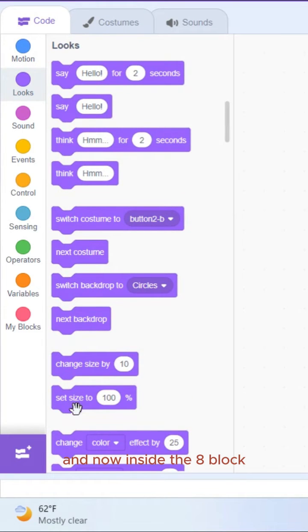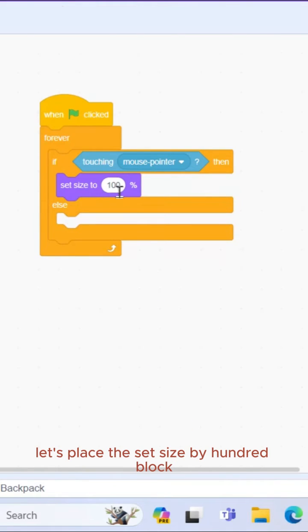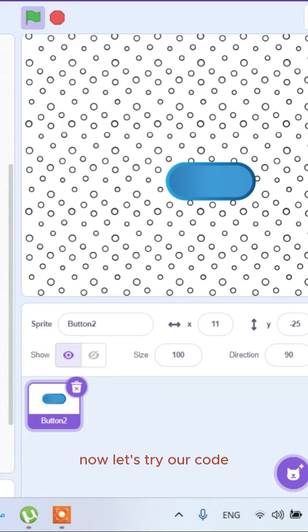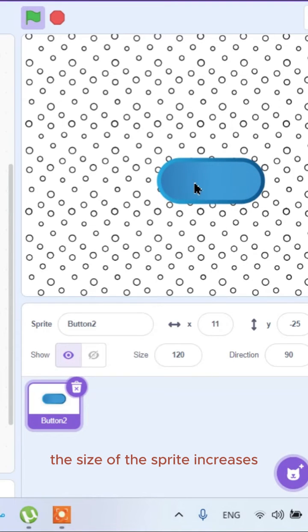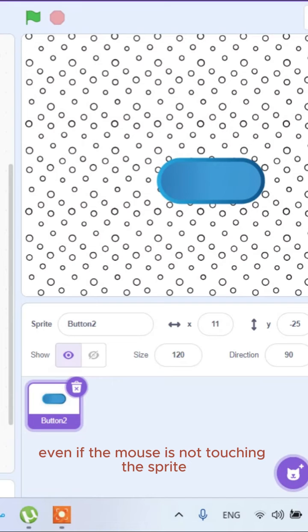And now inside the if block, let's place the set size by 100 block, and instead of 100, let's write 120. Now let's try our code. The size of the sprite increases but remains the same even if the mouse is not touching the sprite.